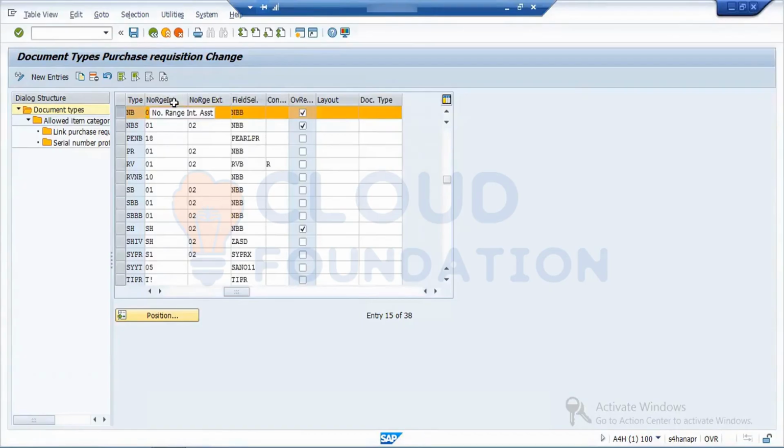And next one is the number ranges. Here, what kind of number ranges do you want to maintain? You want to maintain internal number range or external number range, that can be decided. Next one is the field selection. This field selection will play an important role. Which field you want to make mandatory? Which field you want to make an optional entry? That can be handled here.